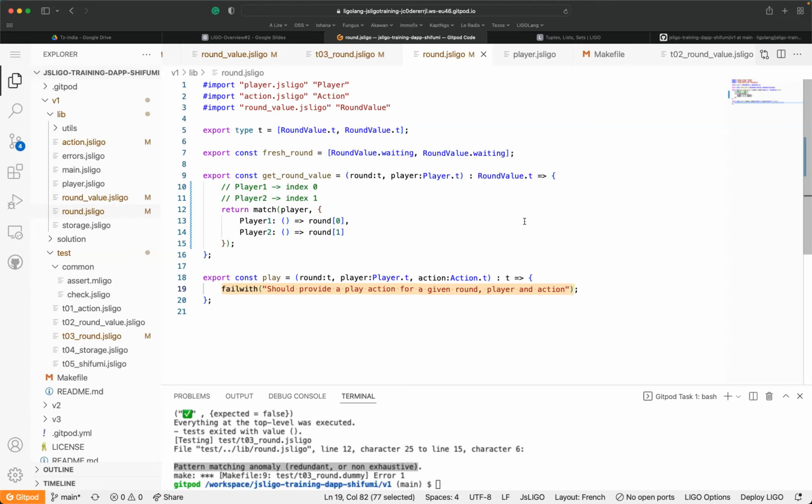Okay, and this should be done thanks to the current round, which is the first parameter here. It's not an object-oriented approach, but here the first parameter is the value we want to act on. And here, as a result, we would like to retrieve a new round, okay? So here we see that we are not going to mutate, but provide a new round. And this is the way to do it with JsLIGO. You have the value, and you have to provide another one, which reflects, in fact, the operation we want to do right now. So in play, we would like to perform the action for the given player on the given round, and then we have to retrieve the final round, which is the result of the play action.